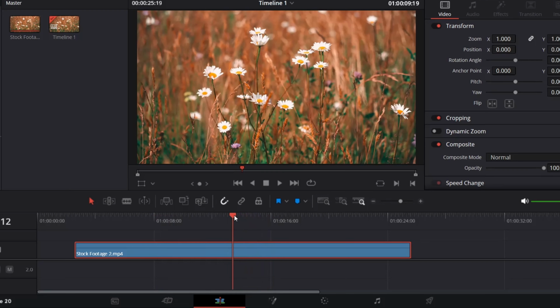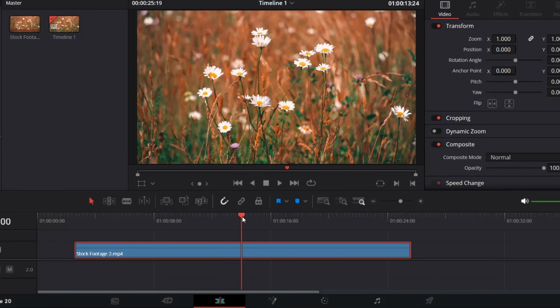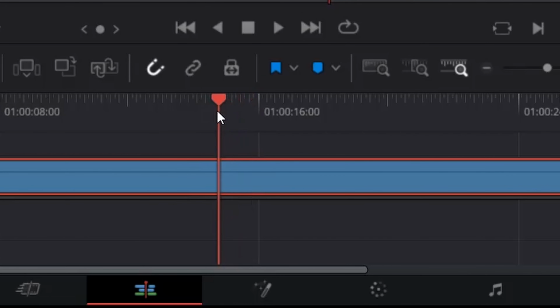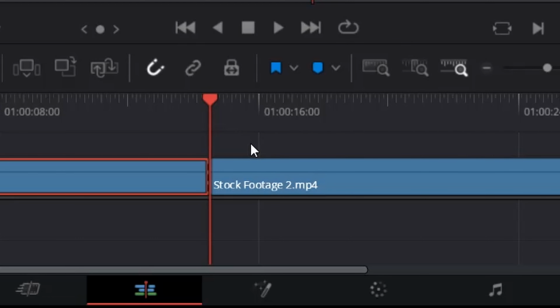So, if you want to split this video into two parts, you can move your cursor over to the place where you want to split and then press Ctrl B. Then the footage is cut.